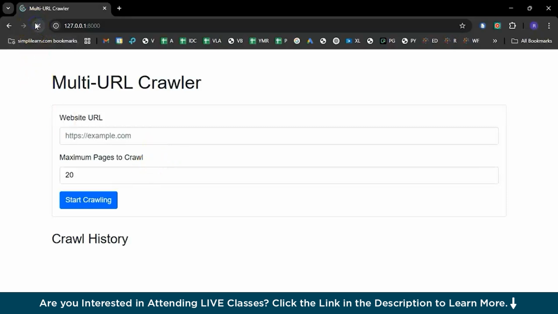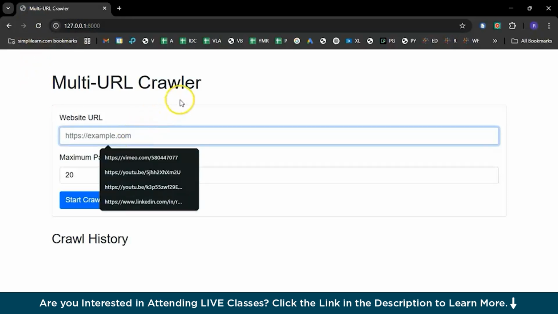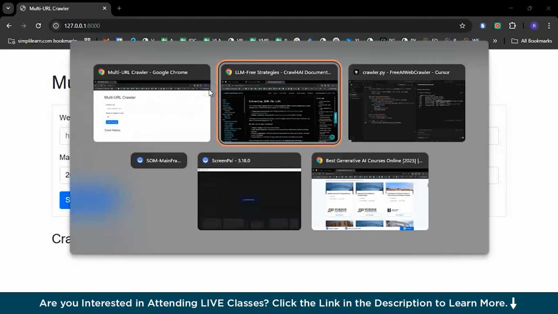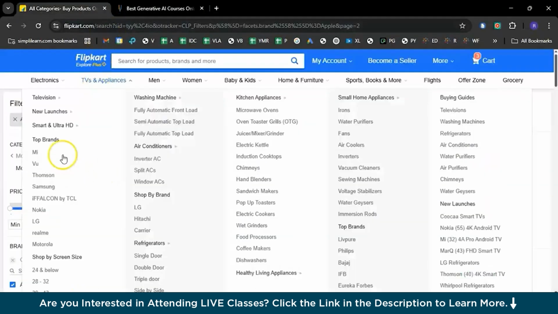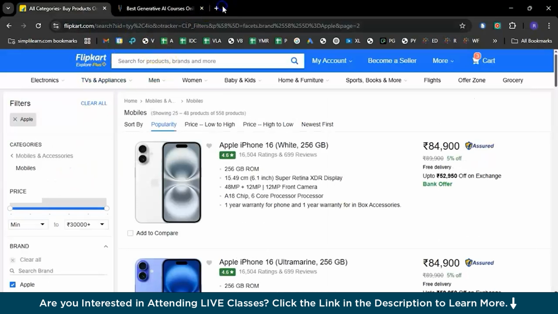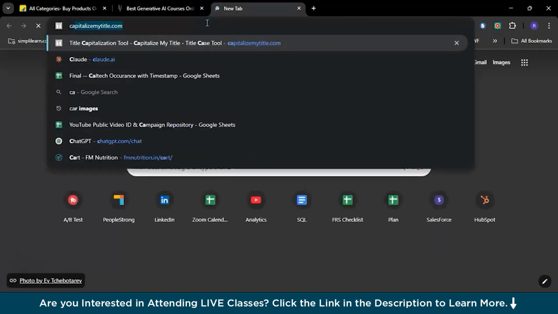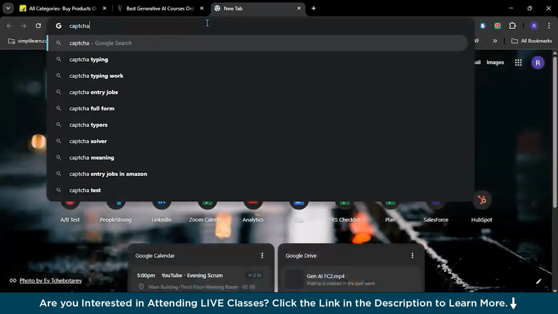This is where we paste the URL, and maximum pages as we described, it is 20. Let's say you have opened the Amazon website, right? So like I have opened here the Flipkart website that we will be dealing with, and also I have opened the Simplilearn's website as well.